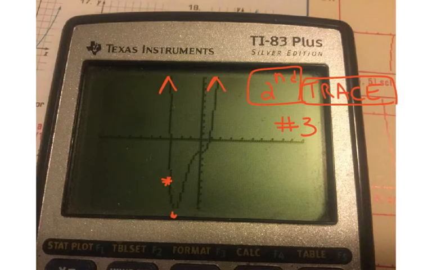Then you're going to move it to the right bound. Now it says down in the corner, right bound? So now you're going to move that dot somewhere over on this side before you hit enter, so that you're on the right hand side of that valley. And then when you hit enter, it'll say guess? at the bottom.